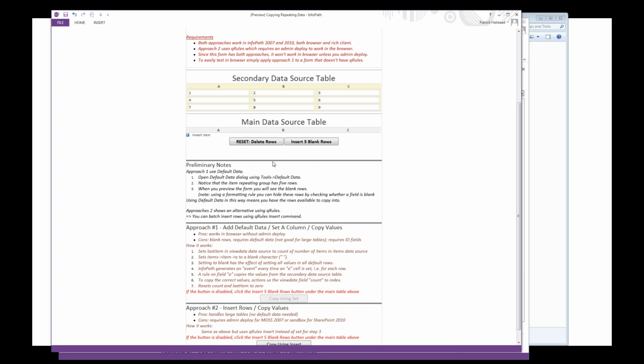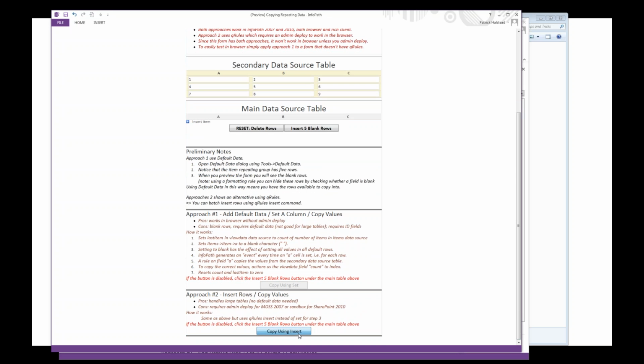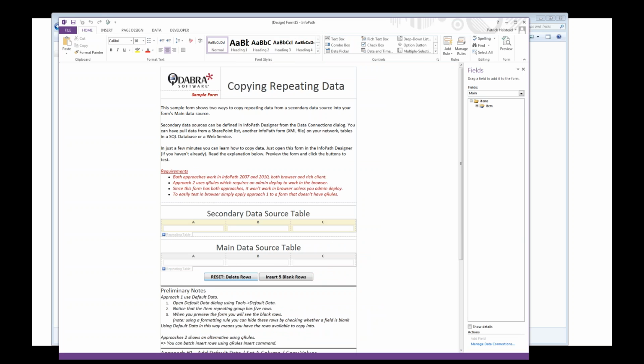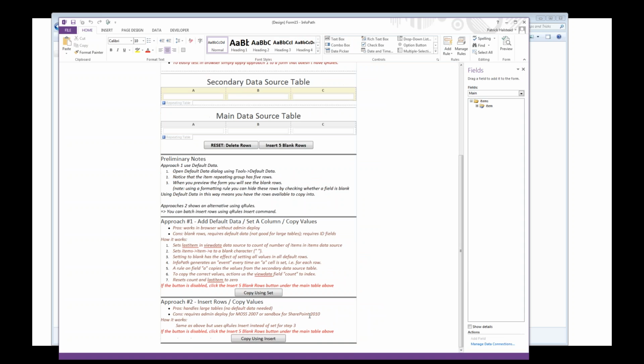So we've got two techniques. The first technique, you can see it just copied the rows in. It does require that we have default values. The second technique does not. So the second technique, using QRules, inserts the rows and then copies the values. And this is detailed in much more depth in the sample. We can read everything describing how it's done. But basically, let me just show you the rules quickly for that second technique.